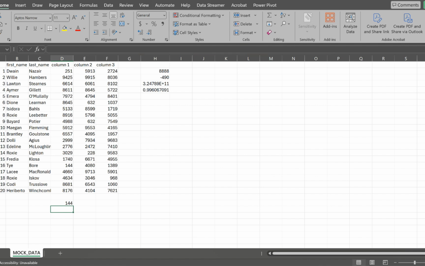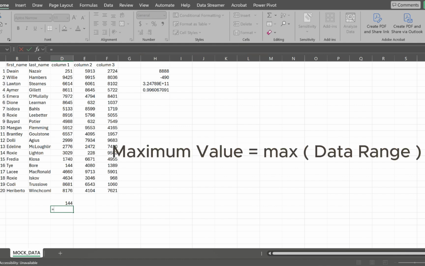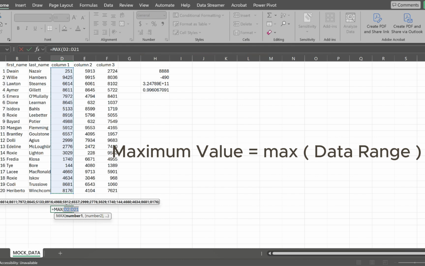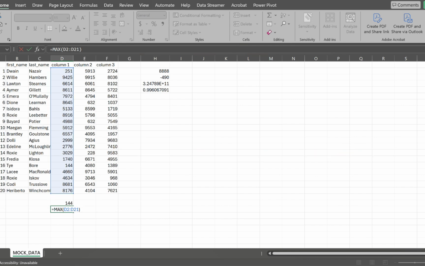The next one is the max function. Similarly, I'll have an equal to sign, then type the max function, select that function, and input the particular range out of which I want the max value. Then I'll close the round bracket and hit enter. Once I hit enter, it will give me the maximum value out of that column.